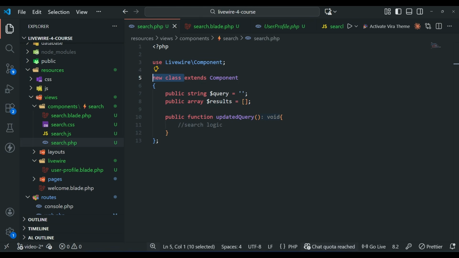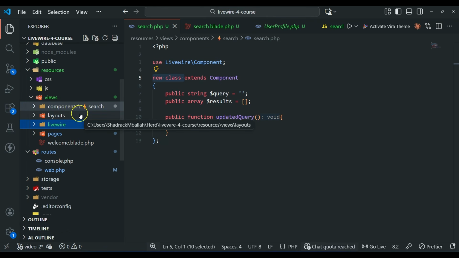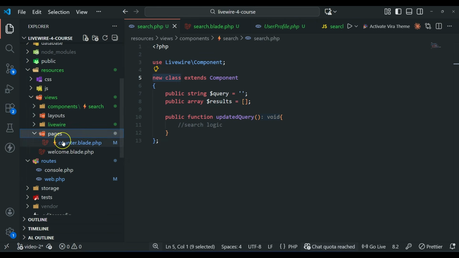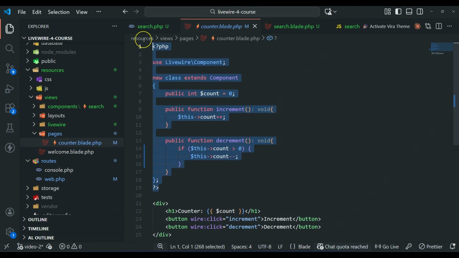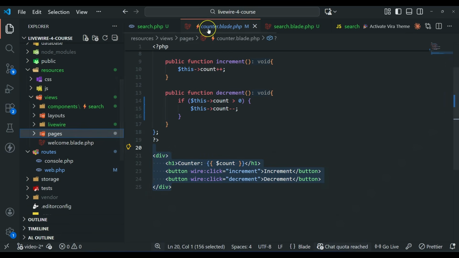Okay, so now I want to show you the difference between the three components very quickly, and then we can start to see the use cases of where you should use which type of component. The main difference is that the single file and the multi file components both use anonymous classes, but the single file component just uses a single file and everything is in the same file. So you can see, for example, in this one, we have the PHP class here, and then we have the blade file here. But the multi-file component is different.